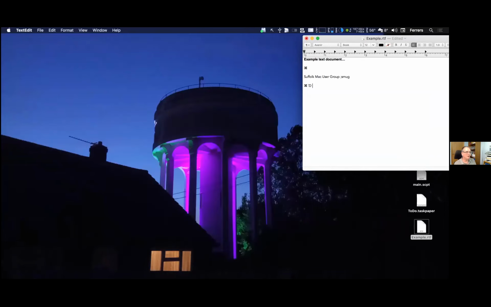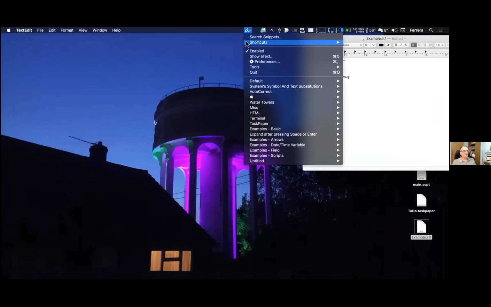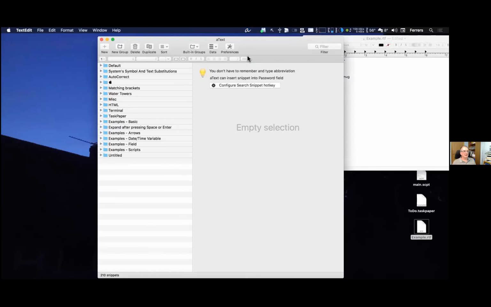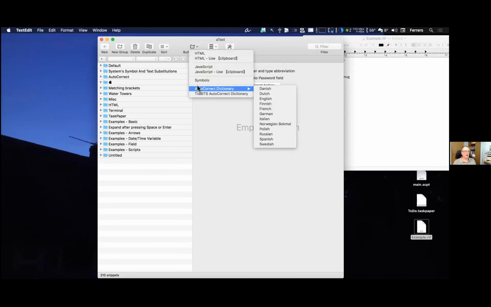ATEX is normally started by my login items, but I didn't want to give it away. Right, let's show ATEX. ATEX comes with quite a few bits and pieces already built in. You can download some HTML stuff, JavaScript, autocorrection in various languages, and there's the Tidbits autocorrect dictionary of commonly misspelt words.